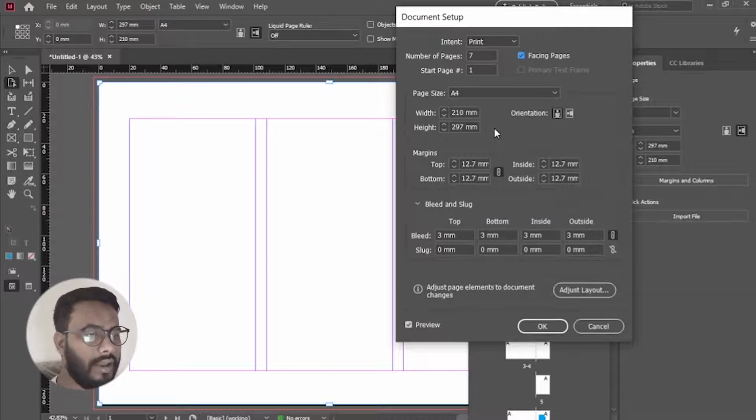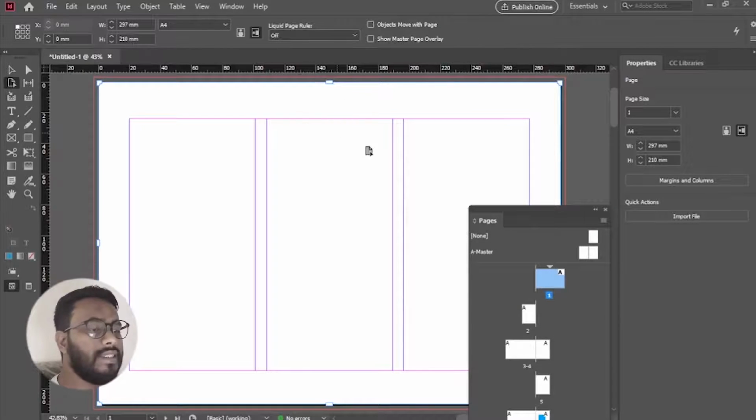We'll go ahead and see some additional options, like the bleed area. If you want to add a bleed area, the standard value of bleed is 3 mm, so I have just kept a 3 mm bleed area. This is the bleed area. Once you have done all the things, click OK. Now we'll see some more options.